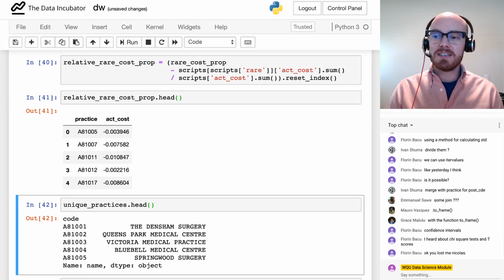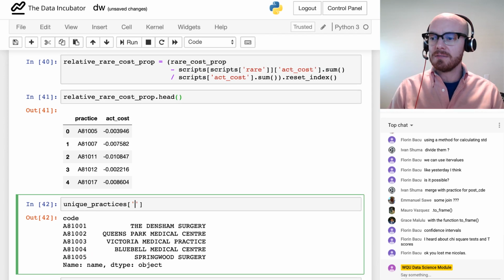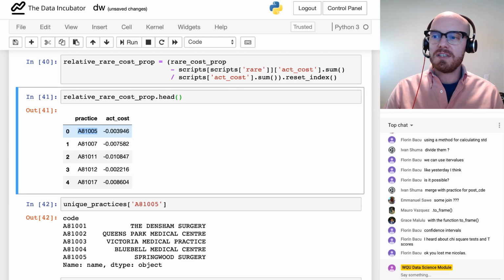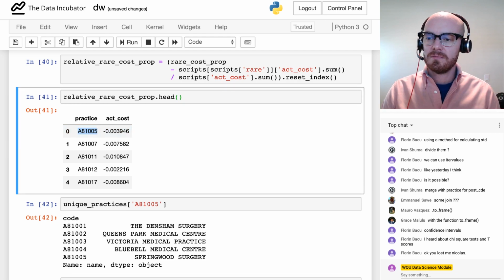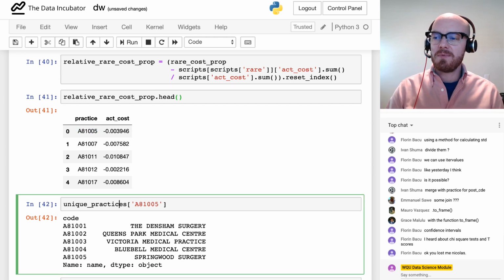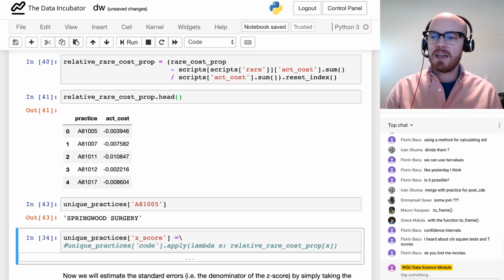Now, if I wanted to look up the name based on the code, what I could do is use a square bracket, and then I could enter the number. I would enter it as a string, and so I see that the first row here is A81005. If I type that number into unique practices, it'll tell me Springwood surgery. Is everyone with me so far?